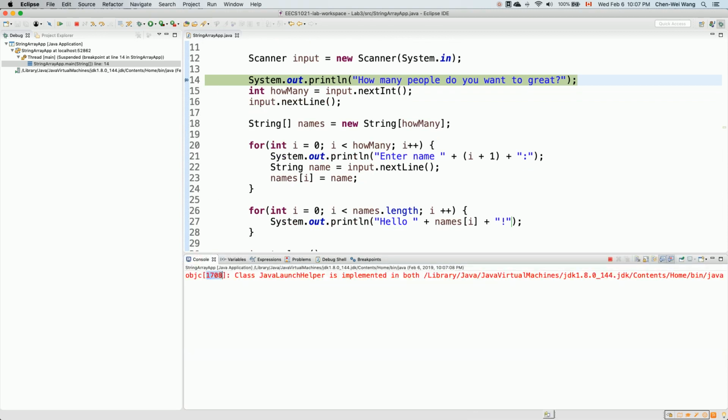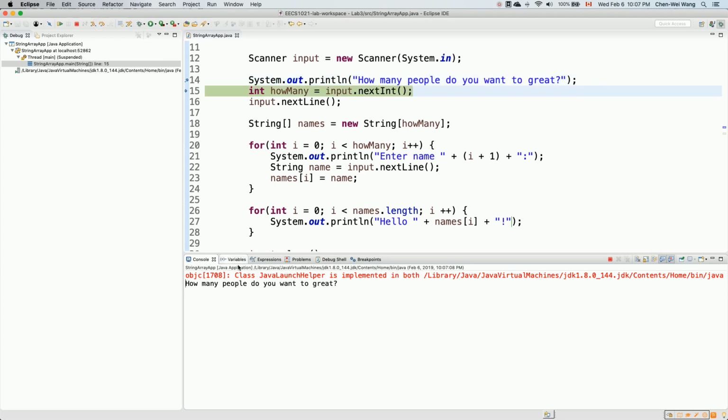Nothing yet. Again, don't worry about this particular red line. It's not relevant. If I say step over, you can see "how many people do you want to greet." If I go to the next one, it's now expecting me to type something. Let's say 3 over here.